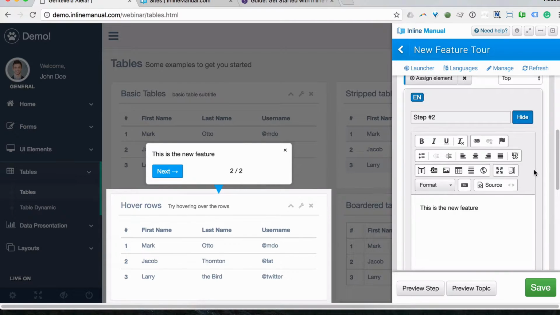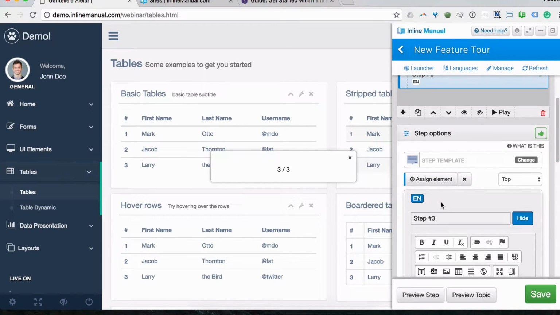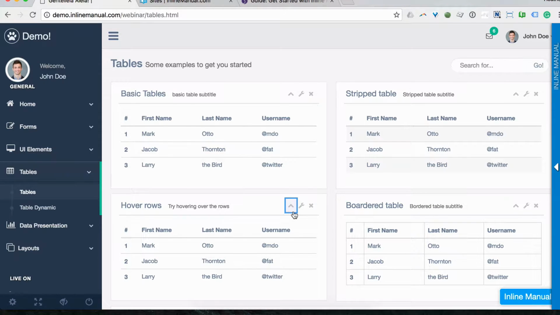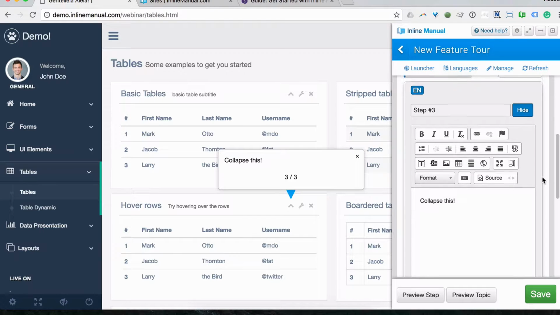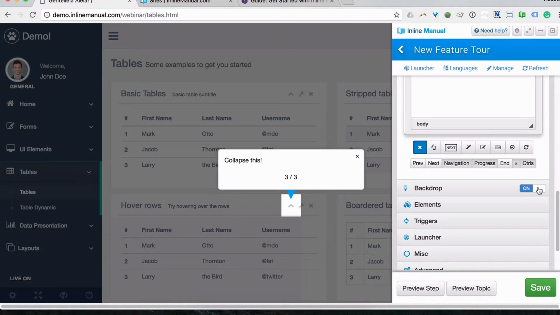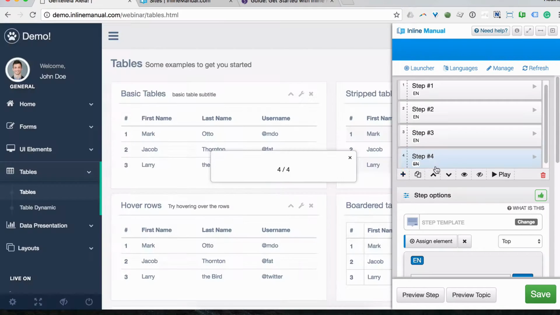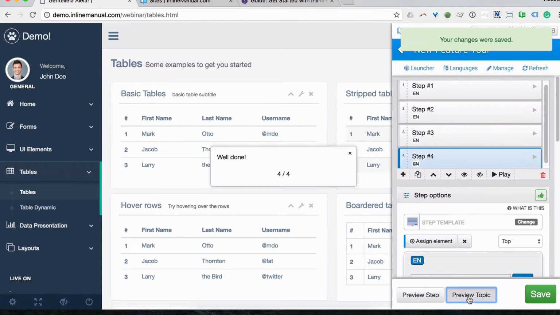So let's have them actually, on the last step, click on another element similar to the one we just had before. And we'll use the backdrop again, which draws the attention. And then we will make sure this is a click trigger. And for the final step, we'll say, well done. So we've just built a basic step-by-step tour. Let's preview the whole topic and see how it works.